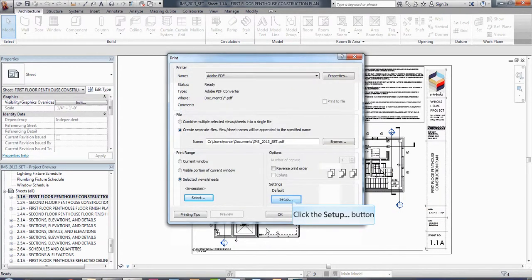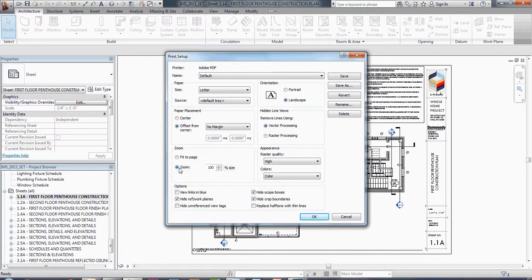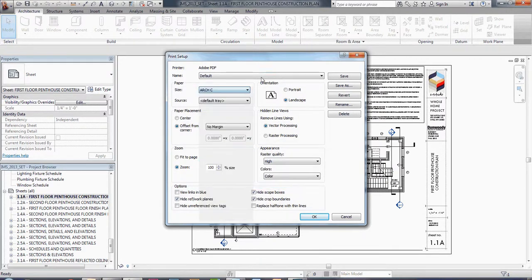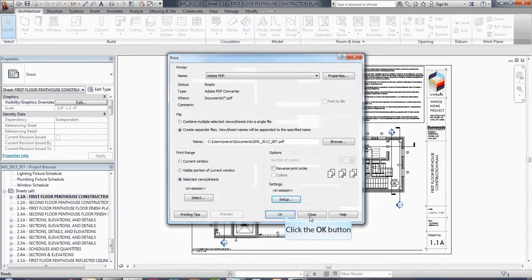So the other part of this is under the settings, under setup. We're going to select that. And I always want to select zoom right here, and I want to select 100% because I want to print them at 100%. If you've selected the large printer, it should automatically say that you're using either ArcC or ArcD, depending on how your drawings fit on your drawings. And so that should be all set to go. And then when you say OK, it's just going to print out that full set of drawings.